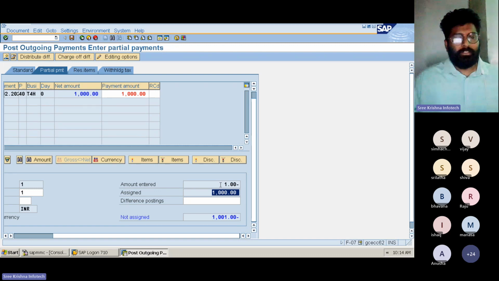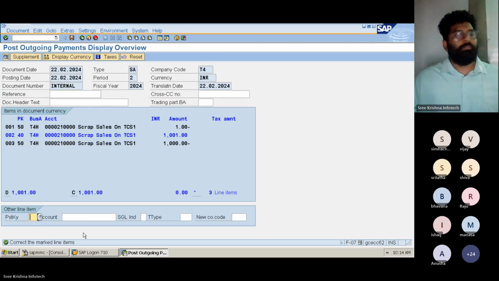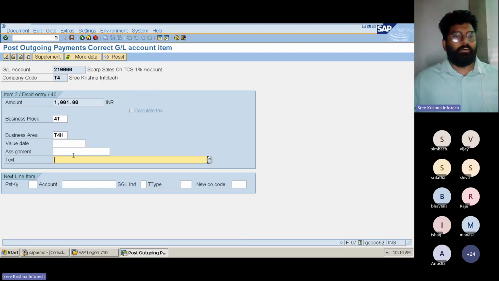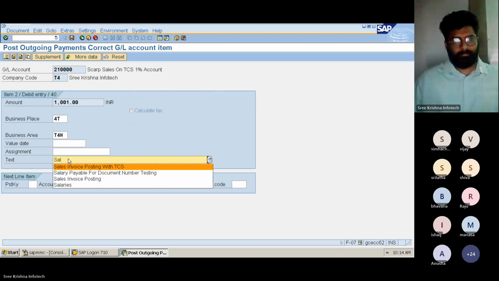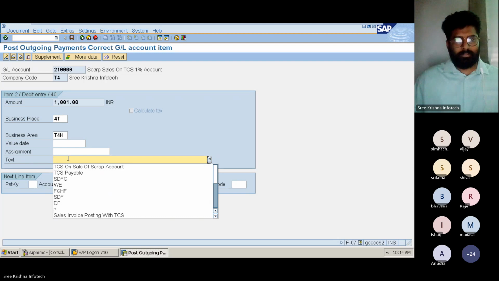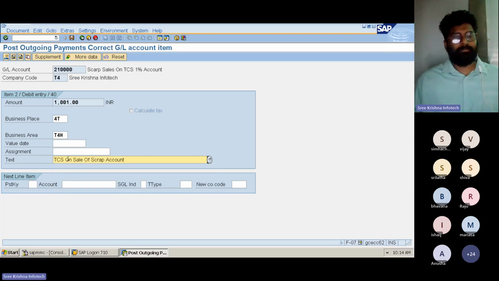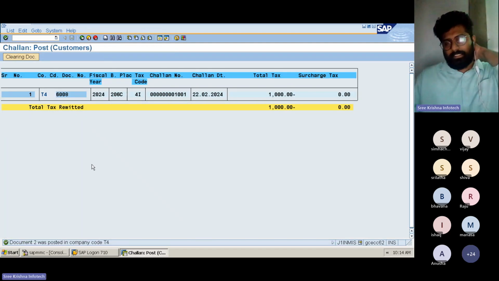The system will reflect 1 rupee. Double click on here. Not assigned is equal to 0. Enter and save. When you click enter and save, automatically your system will reflect. Double click on TCS on sales of account. Enter and save. Once you click enter and save, document 2 was posted in company code T4. Voucher number 6008. The financial year is 2024.